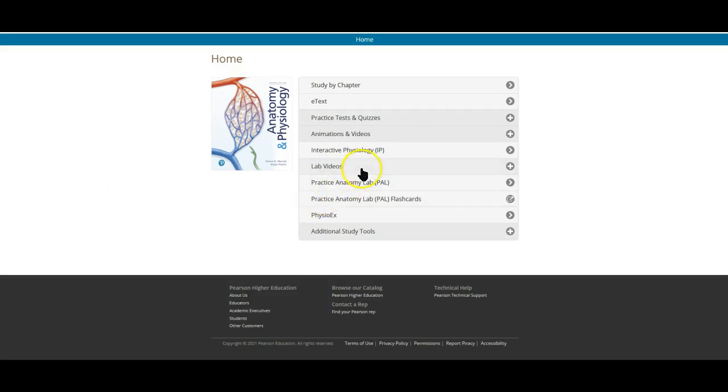If you've drifted off for a second, come back, pay attention. This part's really important. Practice Anatomy Lab. This is going to be your friend because we're not going to be in the lab. You are not going to have actual models or actual microscope slides. So there's a lot in here that you can do.